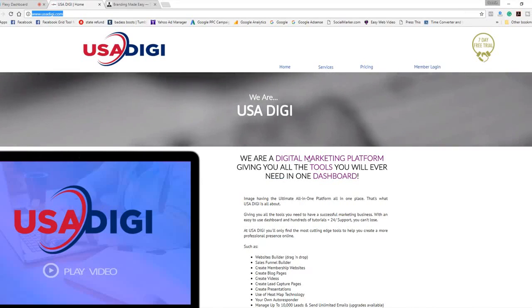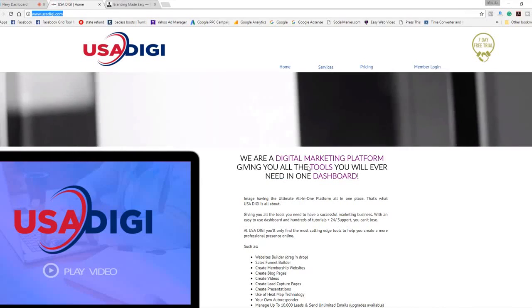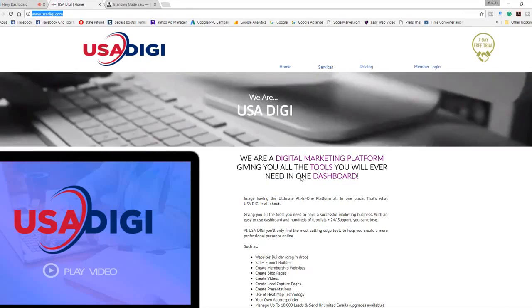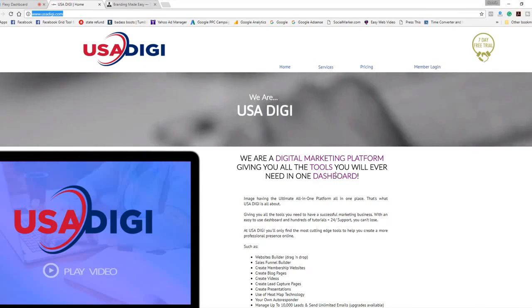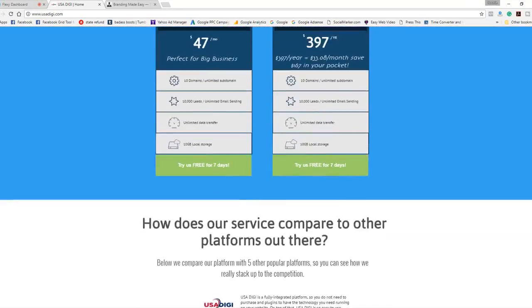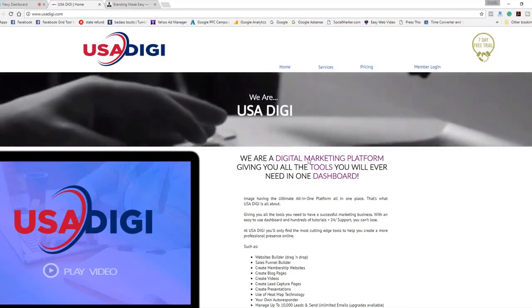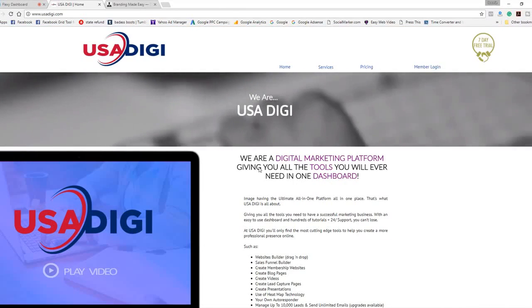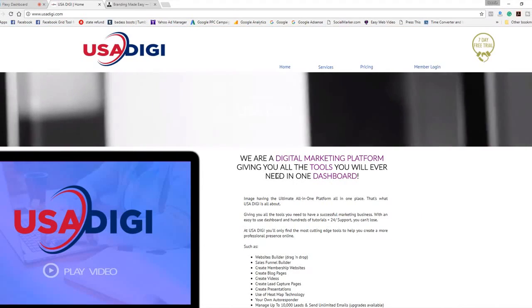And what I want to do is split test this headline here. So I want to see which one is getting a little bit more conversions. There's many other split tests you can do, like your buy now button colors or what have you. But in this case, I just want to do the headline split test here. So I'm going to change this one on the second page.